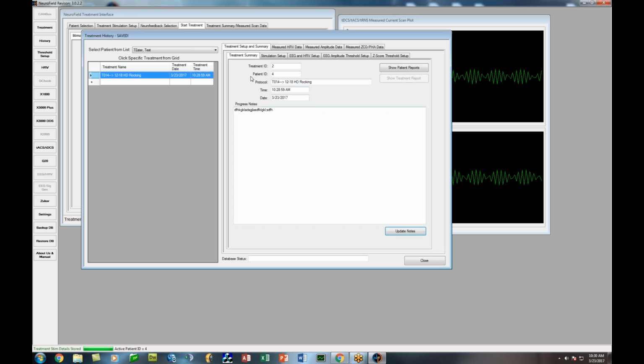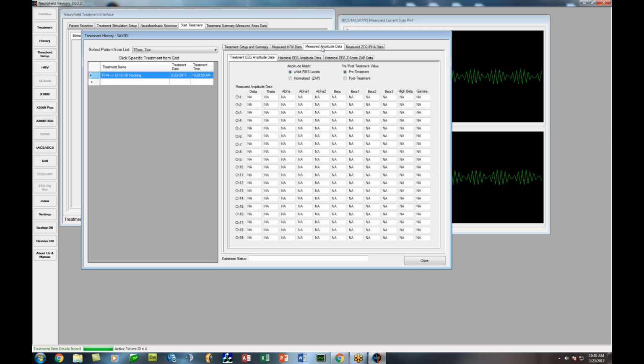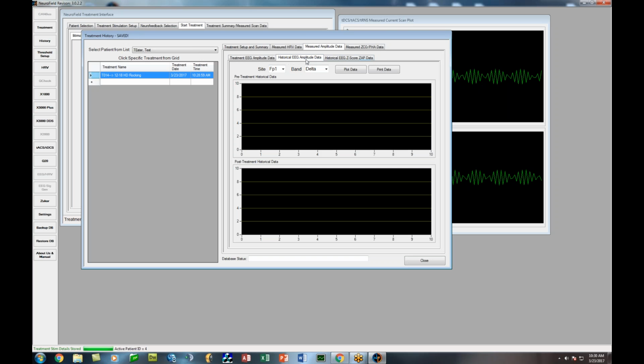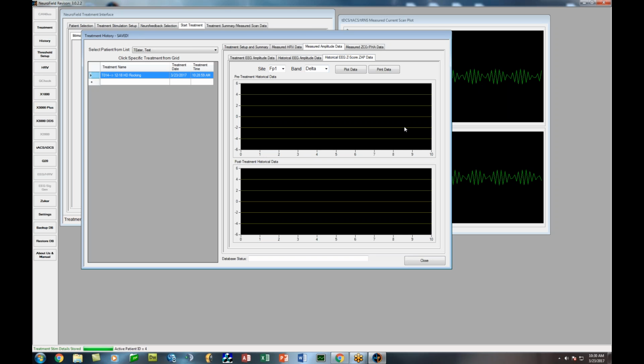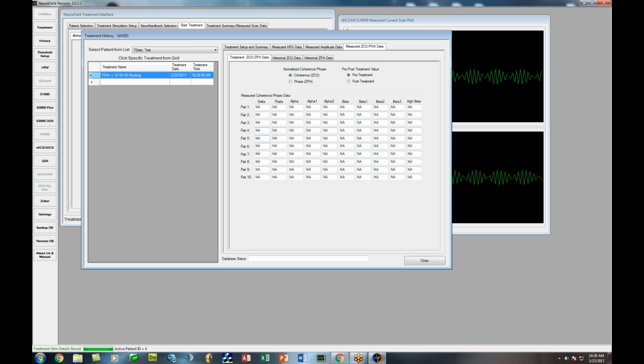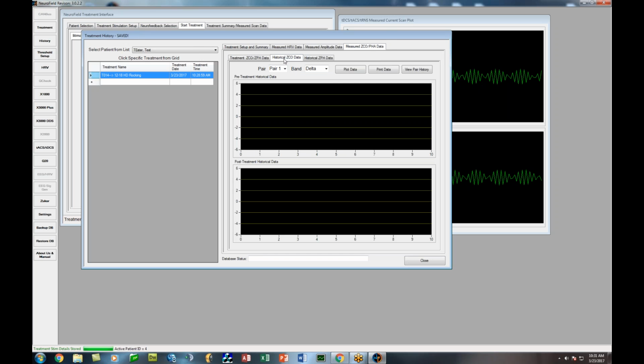In the EEG, again, we'll come back to this. If you click on measured amplitude data, it'll show you what data was actually collected. Since there was none in this session, there's none to display. It will plot data for you from each specific EEG site in each frequency band. It'll allow you to plot the data and show you what the amplitude data looks like and what the z-score data looks like. It'll allow you to print the data so that you can actually put it on a form and make a hard copy or an electronic copy if you wish to. It does the same thing for coherence and phase data as well.